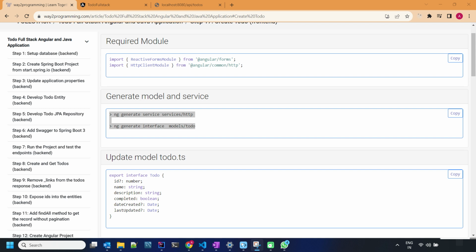After adding the required modules, we need to generate or create the HTTP service file and the to-do model file. The HTTP service file will have the logic to call the POST API, and the to-do model will have the same structure as the backend response for a to-do.